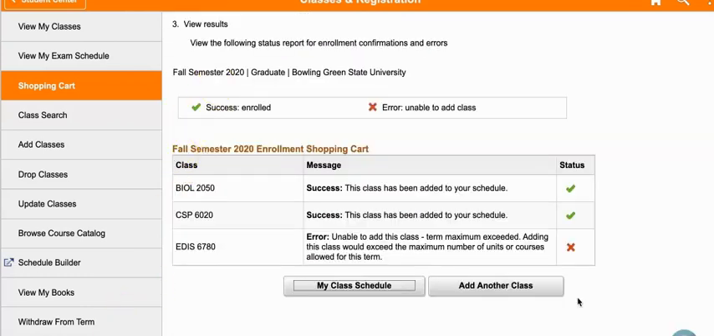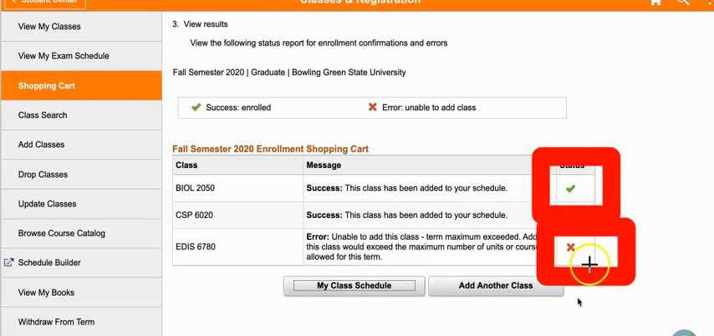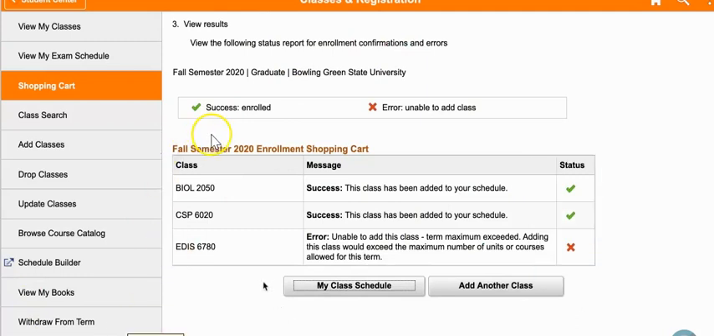You'll notice now that we have officially enrolled into Biology 2050. We see that in the status by a green check. If you notice a red X, that means that the class was not successfully enrolled into. This has been a basic tutorial of how to enroll into classes using the class search option.